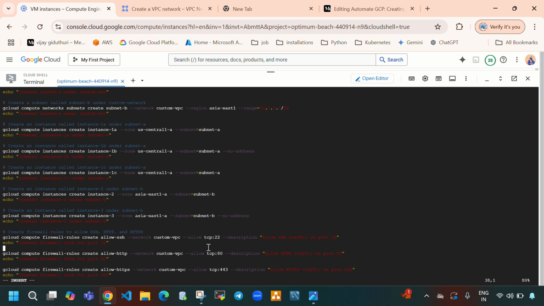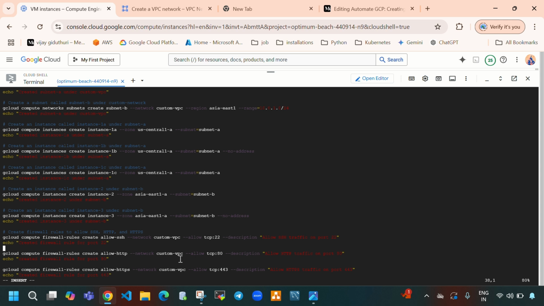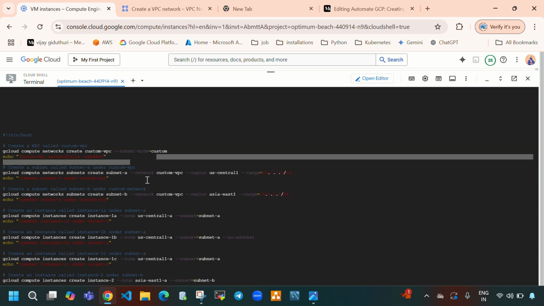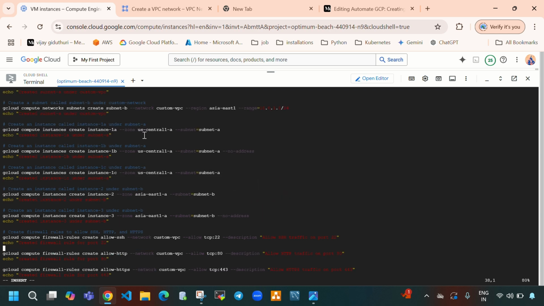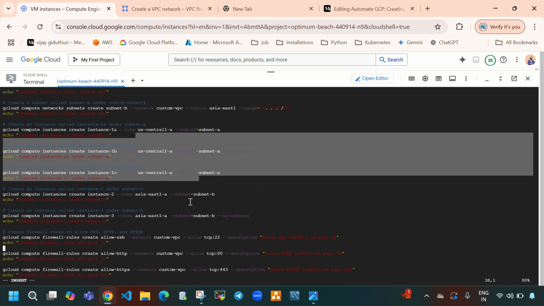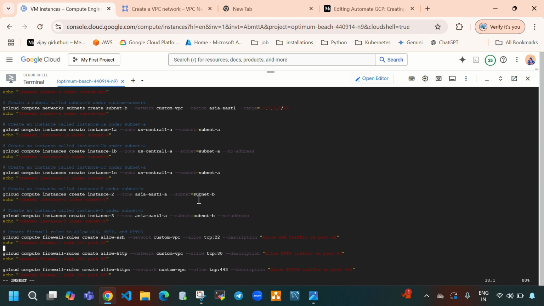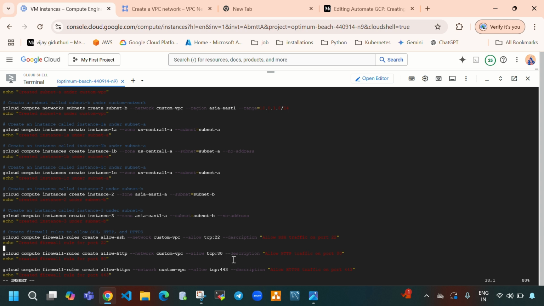So we are going to allow ports as 22, 80 and 443, and we are going to create these three firewall rules under this custom VPC. Okay. So let's save this file and let's run this file. So this file will create a VPC and it will create two subnets, which is subnet A and subnet B, and after that it will create three different virtual machines under subnet A, and it will create two different virtual machines under subnet B. Okay, here you can see subnet B, and after that it will create three different firewall rules with port 22, 80, 443 under this custom VPC.